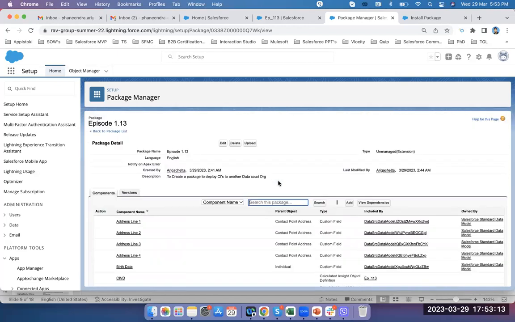So there are a total of 74 components that have been added under this package, and then you can click on upload. Once you click on upload, you have an option to get the Exchange URL, the installation URL, and you can use that installation URL to install to another data cloud sandbox or a production org as well. So this is the way that you can perform your deployments in data cloud.